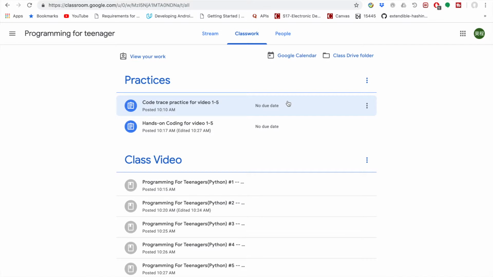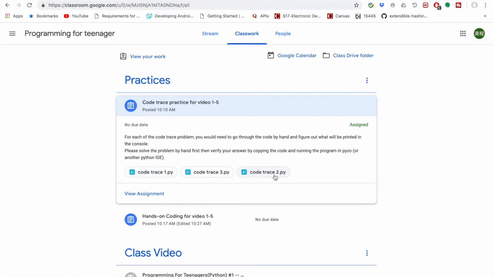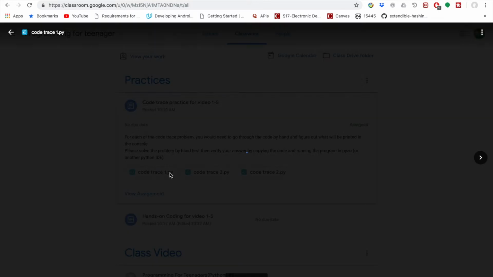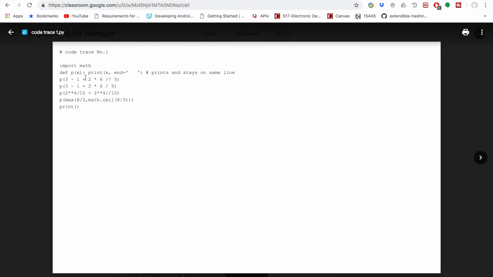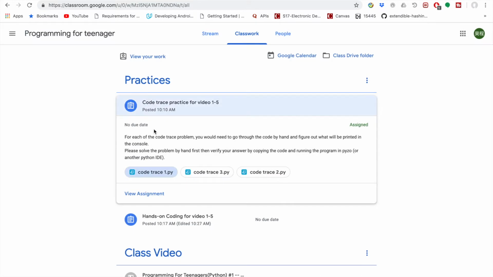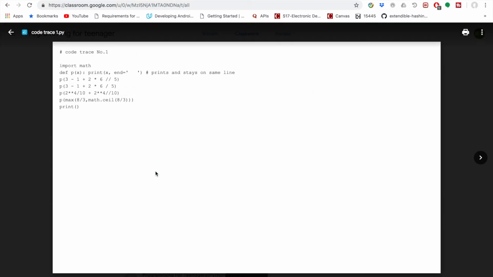So let's check out the practices. I have uploaded 3 different code trace files, and you can click inside and check out the file. That's the practice I want you to do. I also have an instruction for doing the code trace practice. What we are going to do for the code trace is go through the program and write out, on the computer or by hand, what it is going to print on the console.